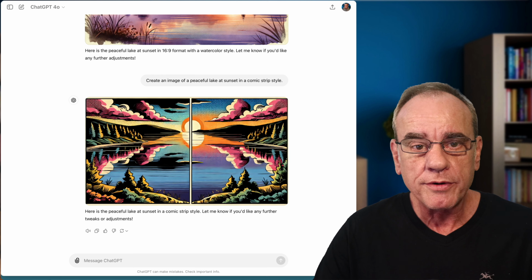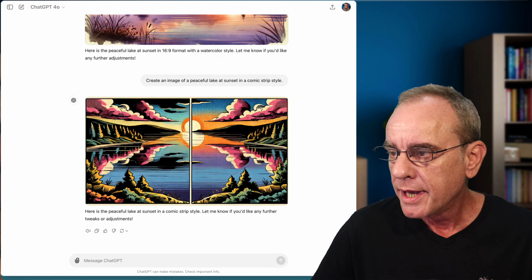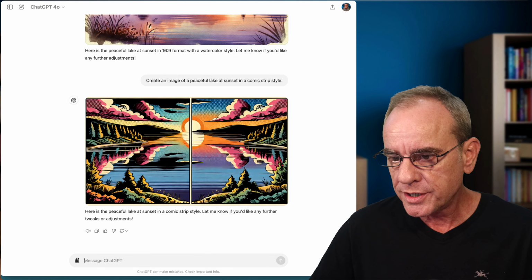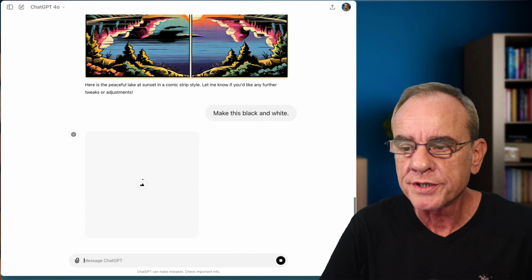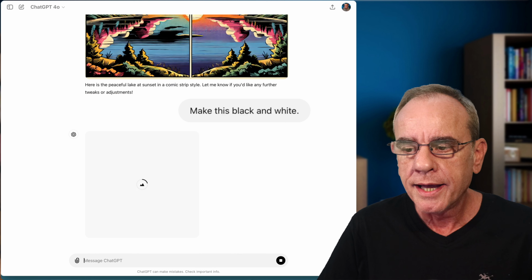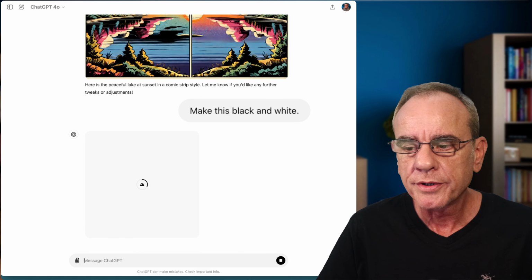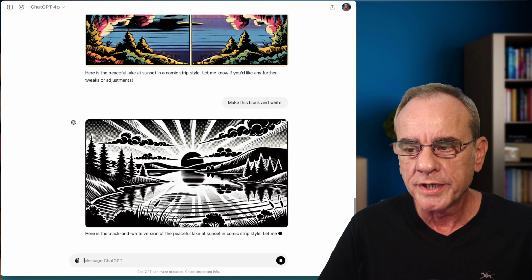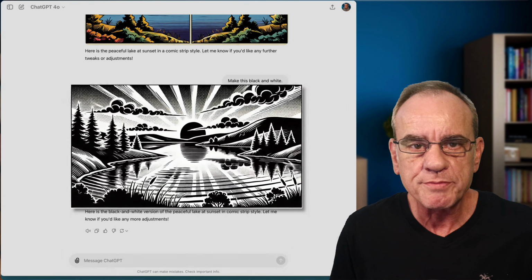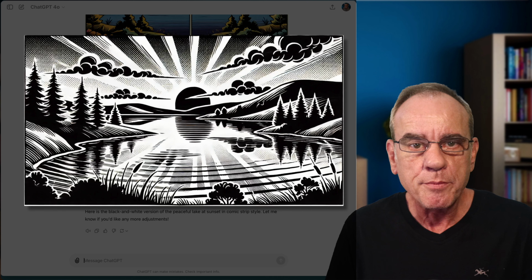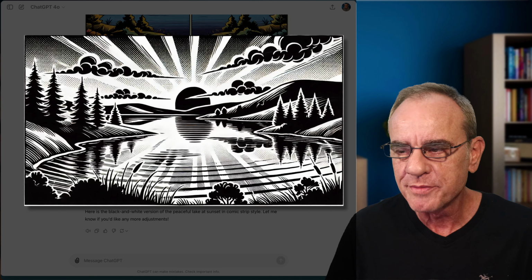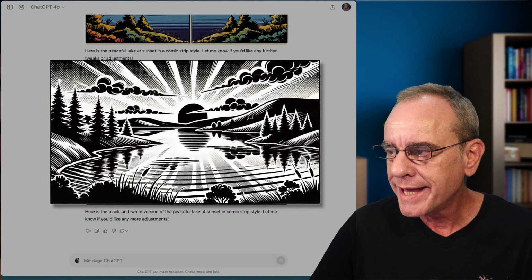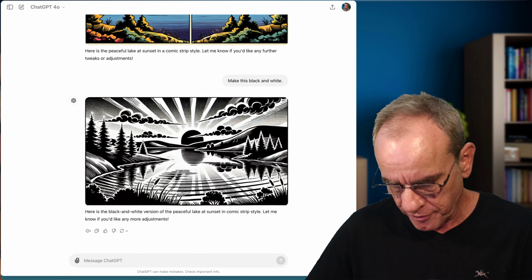Now, tip number 4 is to use colors. For example, I could now ask ChatGPT to take the previous image here and make this in black and white, for example. And it goes to work. And here we go. Now we have a comic strip style image in black and white. Isn't this cool how just a few adjustments in your prompt can make a huge, huge difference?